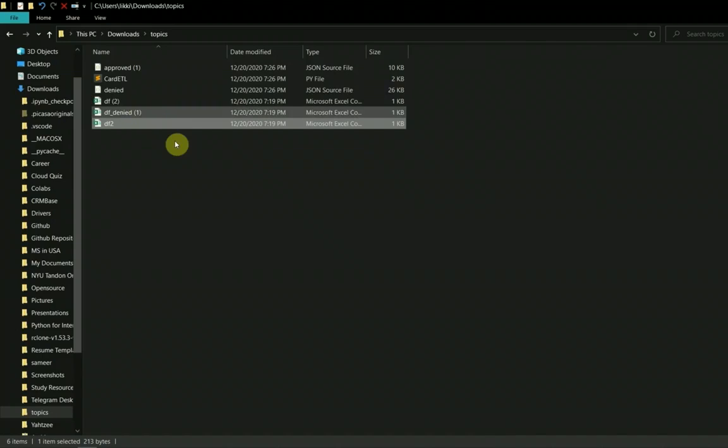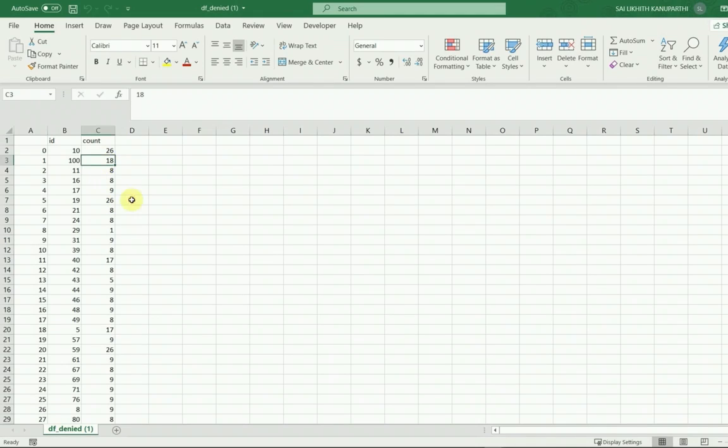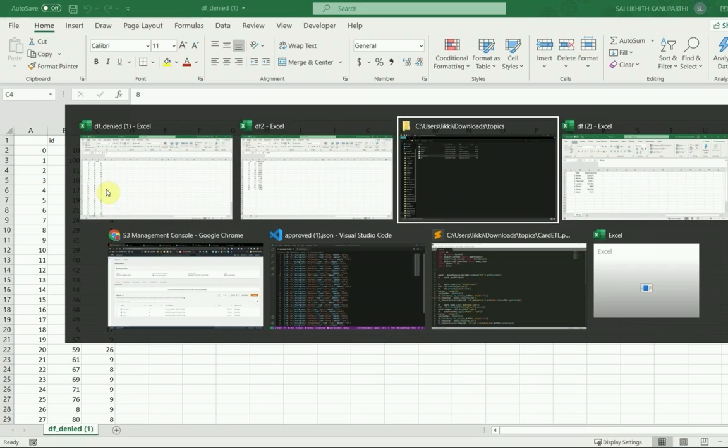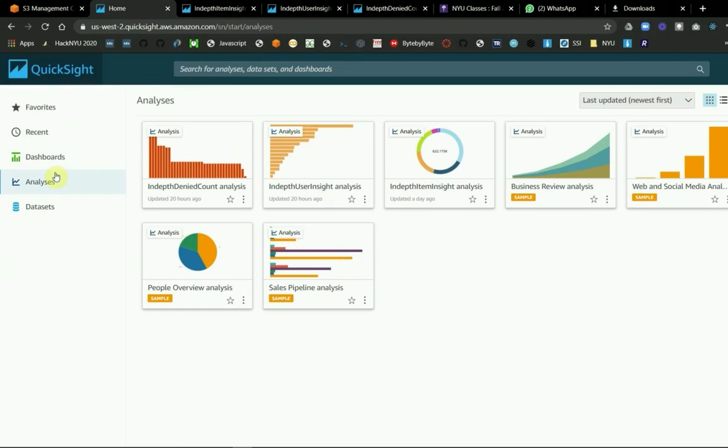And the third one is all about the denied count, which shows which user is having a large number of denied transactions. For example, here user ID 16 is having 8 denied transactions. So this is all about the data which we had generated, and we used these exact CSV files, which are internally connected to Amazon QuickSight, which is helping us to build beautiful analysis.